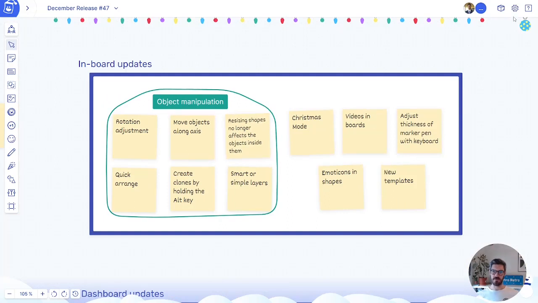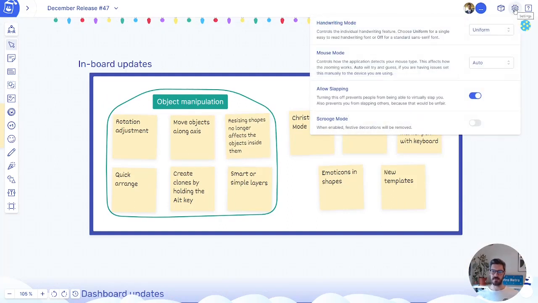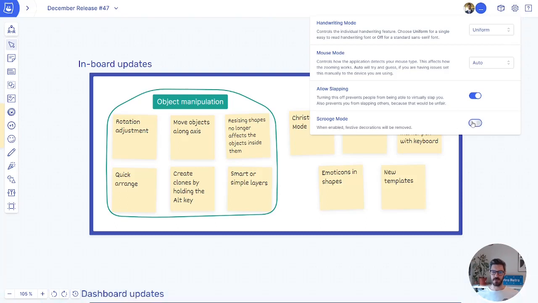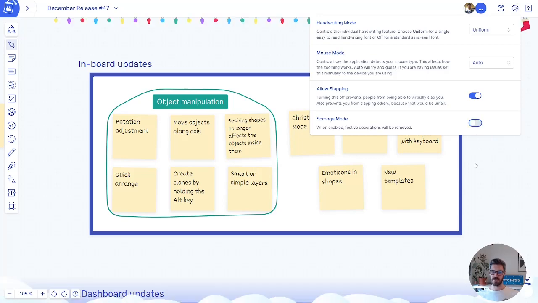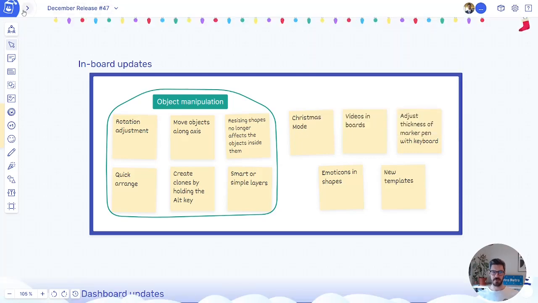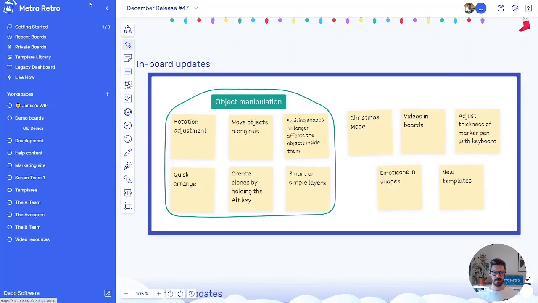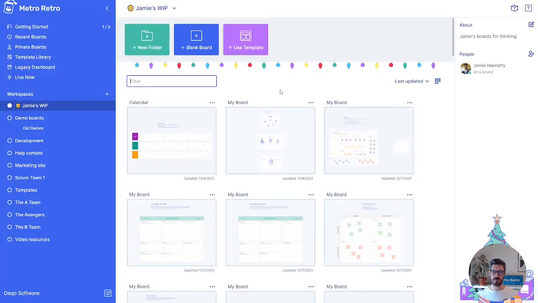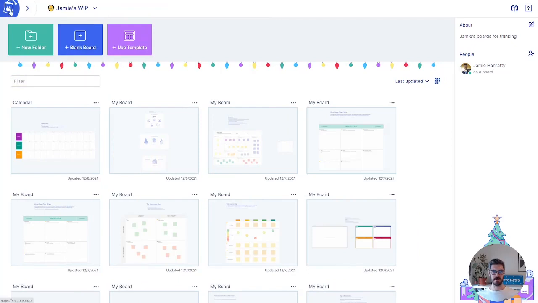If this is a bit much for you, you can switch this off in the settings menu. Right at the bottom, Scrooge mode. When enabled, it switches off the festive decorations. I'm just going to switch that back on and show you the dashboard. When Christmas mode is on, you get a set of decorations around your dashboard. The logo gets a little hat, you get the lights, the Christmas tree.